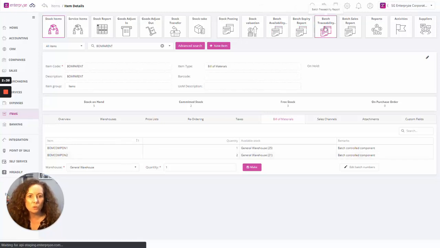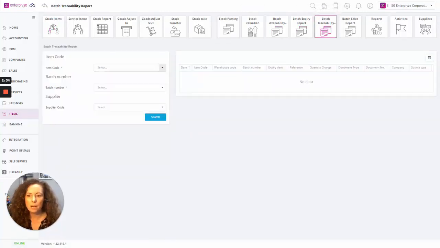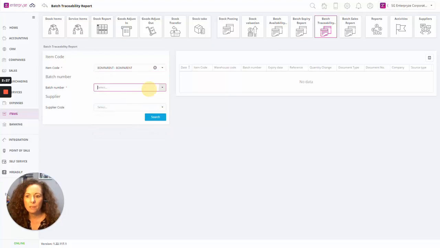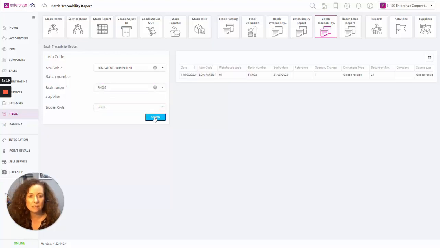And if I want to look at that further, so for example, I can go into my batch traceability report. I can take a look here at my parent item or my final item, and I can see here that there's already 2 batches. So this is the one that we've just created. Let's just do a quick search, and you can see there's the goods receipt relating to that.